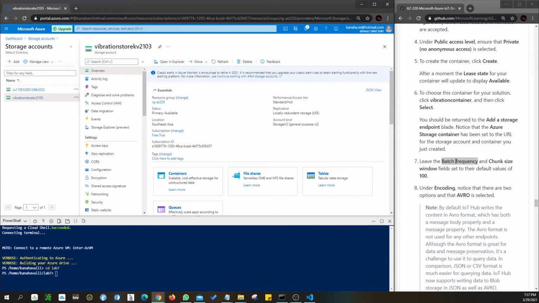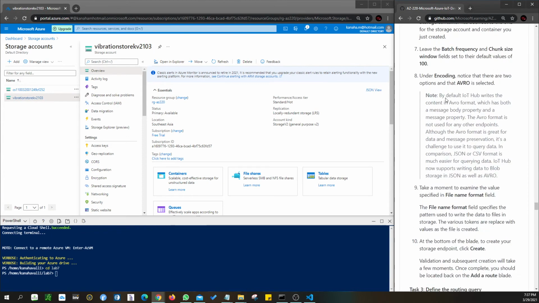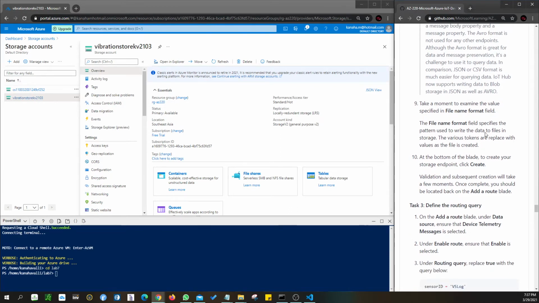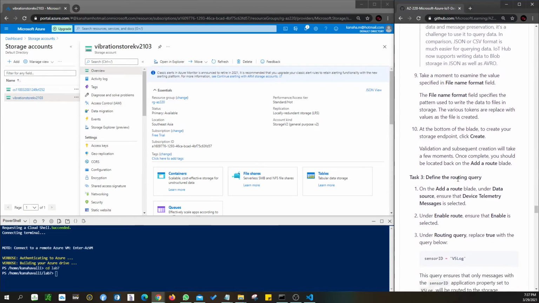But the moment you saved, it would have returned you to the next setting stage where you put in the batch and chunk size to 100. Leave it as is, it is 100. Under the encoding, there are two options. Make sure that AVRO is selected. And then you just double check everything that you have created and then you click create.